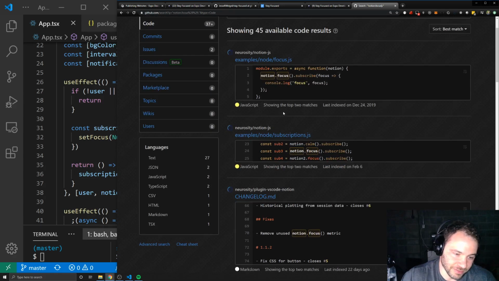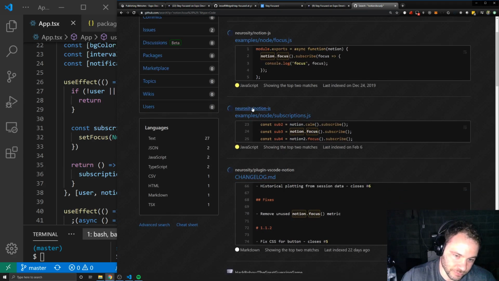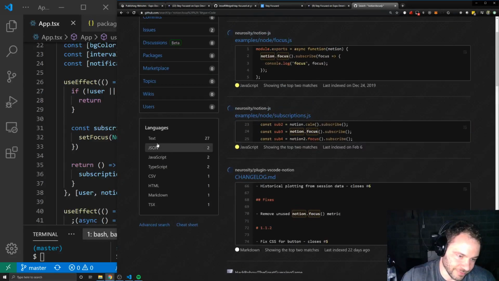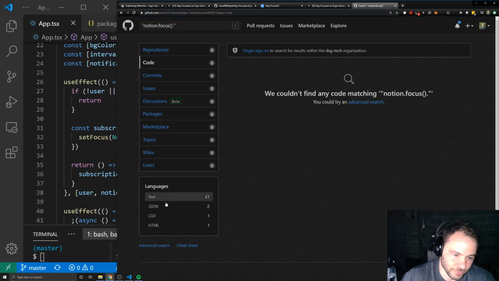Now I can see, okay, here we go. These are the repos that are using that. So I can go in and say, all right, let's say I only want JavaScript. Whoops. Didn't we just see that?